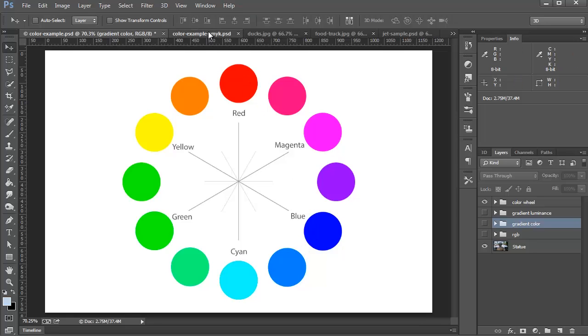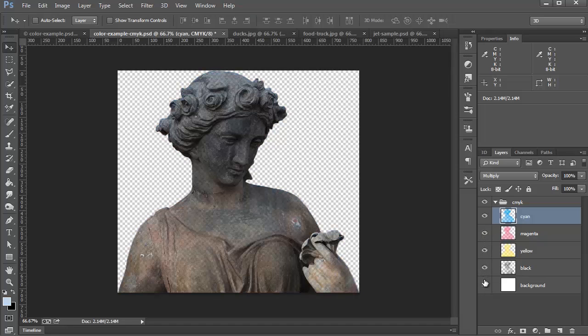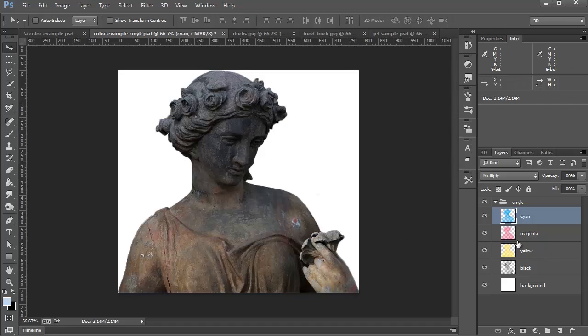And quickly, just to show you, I have this CMYK image here that I created. This time I'm using multiply on these individual layers here to create that same image. So it's same idea, but I'm using this cyan, magenta, yellow, and black to create the image.